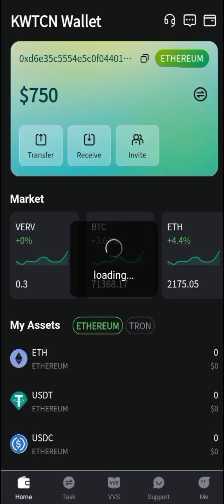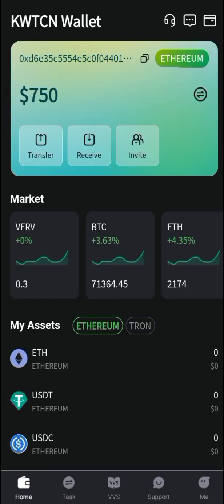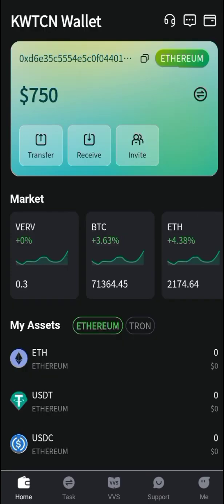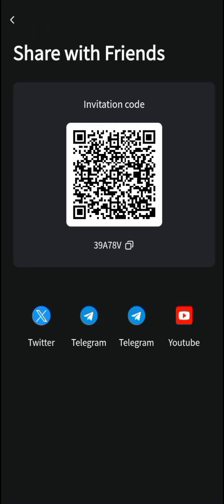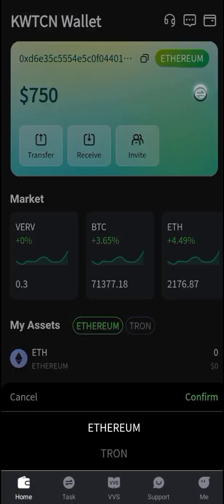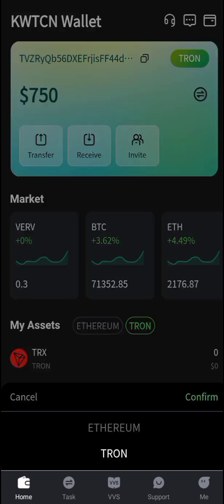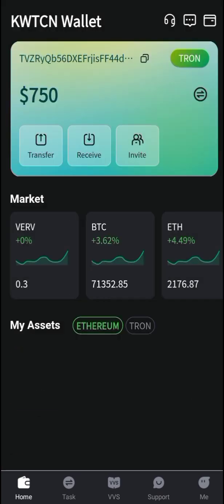An easy way for you to confirm your wallet is to click on wallet to create a new wallet and the rest, and to restore your wallet also. But make sure you save your seed phrase. You can see invite here also, an easy way for you to invite and the rest. You can switch to Tron from here and you click on confirm. You can switch back to ETH from here, then you click on confirm.